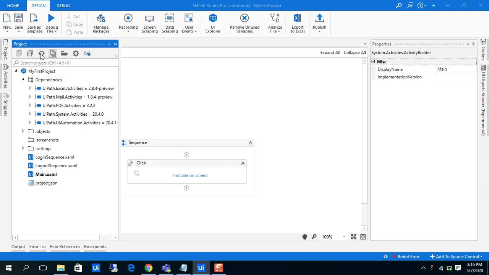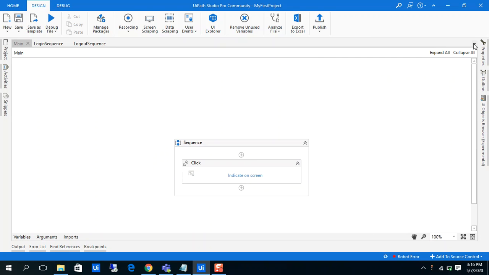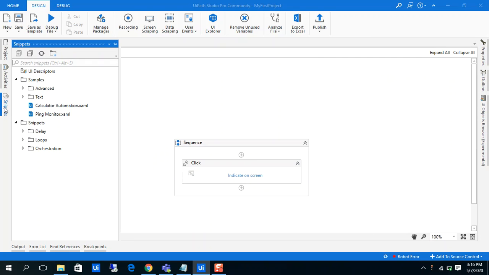If you add any files in your project, you just need to click on refresh. Show all files will expand everything. Okay, so just take some time and explore more if you want to get into it. Now we have discussed the activities panel, project panel, and properties panel. Now we are going to do the snippets.